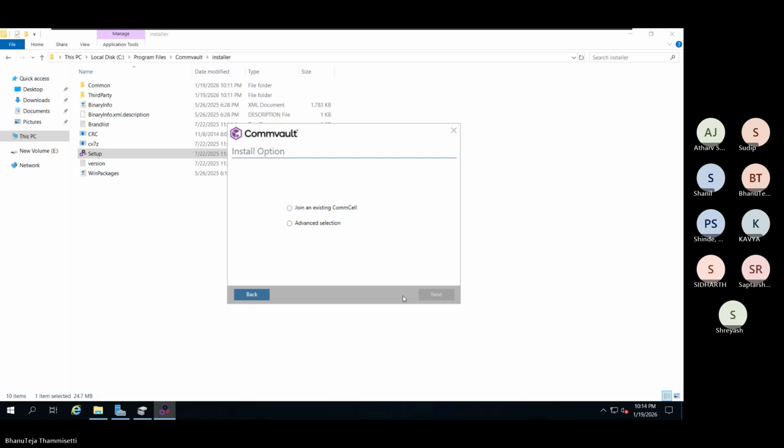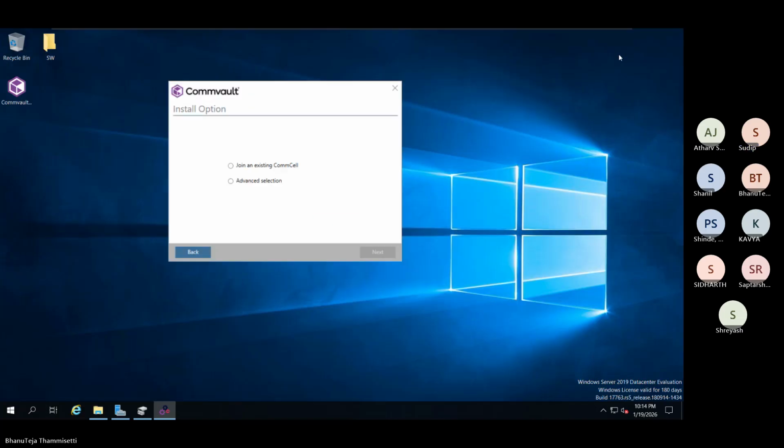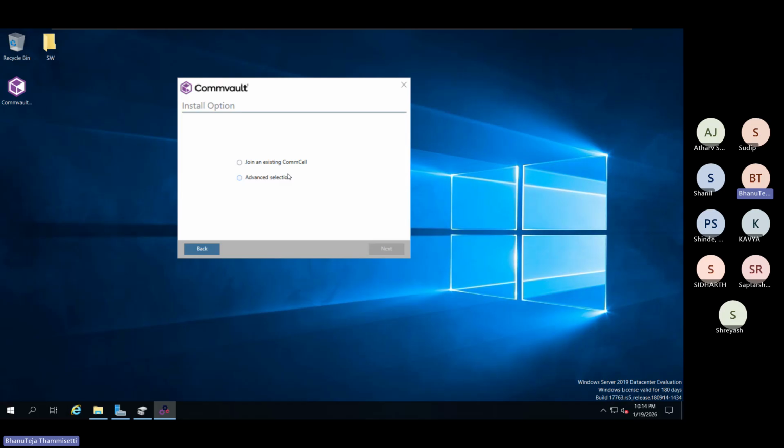Same. It's an issue. Normally, these options will show if we try to install this package in a normal Windows edition. But if you try to install in server, it should show the ComServe package as well. Correct.